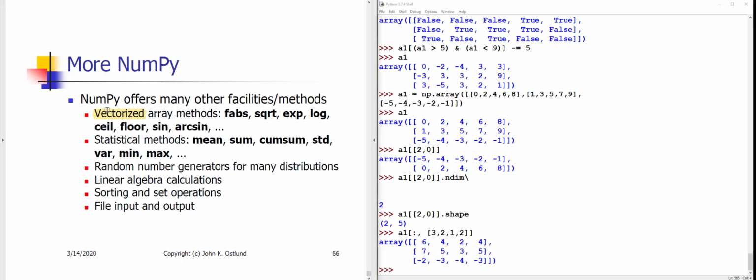We have vectorized versions of all the usual math functions, absolute value, square root, e to the x, log of x, blah, blah. We have a variety of statistical methods, mean, sum, standard deviation, variance, min, max, etc. There are a variety of random number generators for different random number distributions, normal, uniform, on and on.